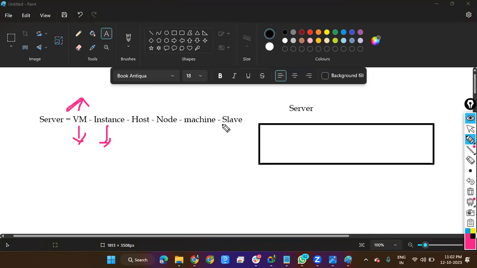And where do these names come from? In Jenkins, Kubernetes and Docker, we call it a node. In networking and Docker, we call it a host. In system administration, where on-premises is involved, we call it machine, slave and server. So there are many names. Just don't be confused.